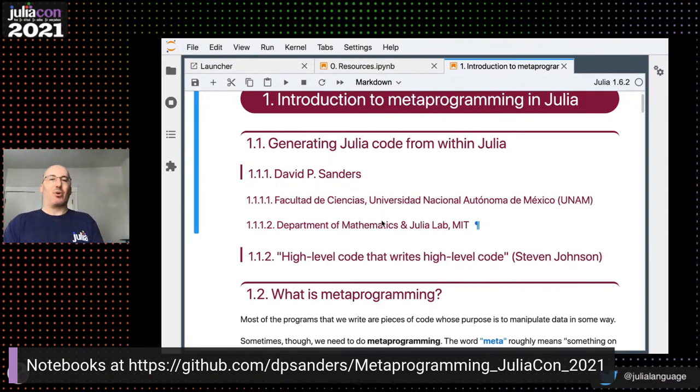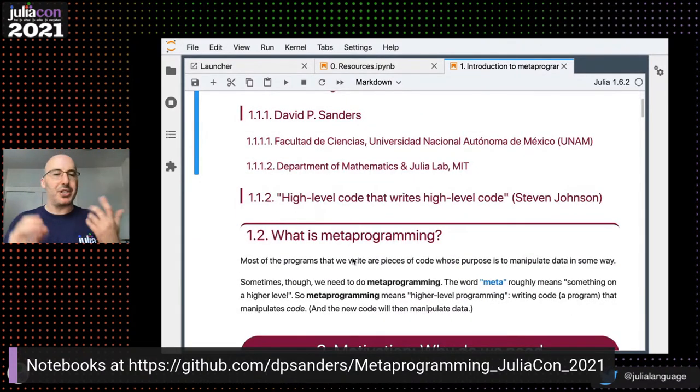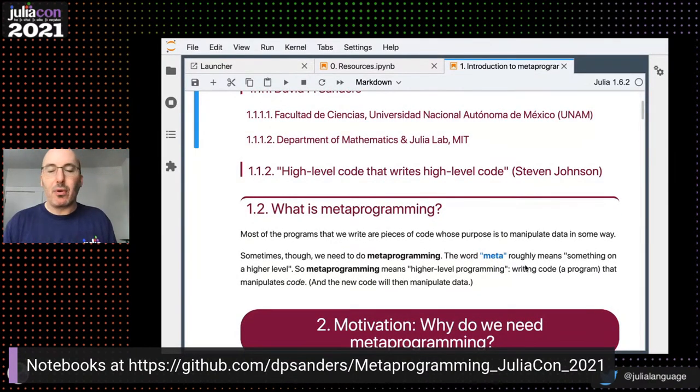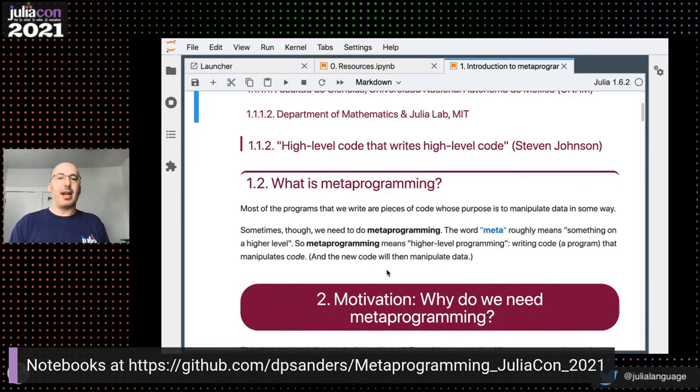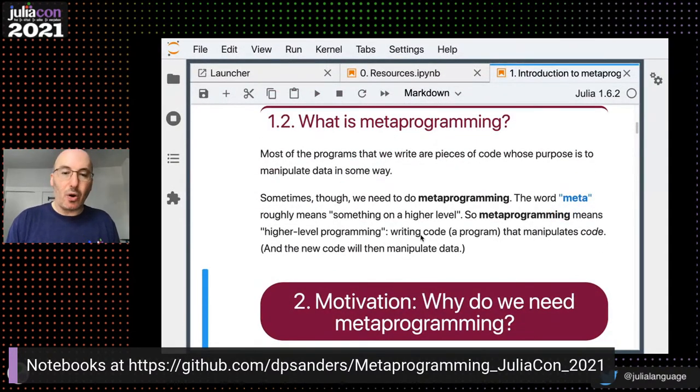So now, what is metaprogramming actually? Stephen Johnson, in his keynote that I already talked about, gave a very nice succinct definition: high-level code that writes high-level code. So what is this meta word in metaprogramming? Well, the word meta, coming from the Greek, just means sort of above, but in English it has taken on the meaning of something on a higher level. So metaprogramming means, as Stephen Johnson said, higher level programming. It means writing code, in other words, a program, but that program is going to manipulate other code.